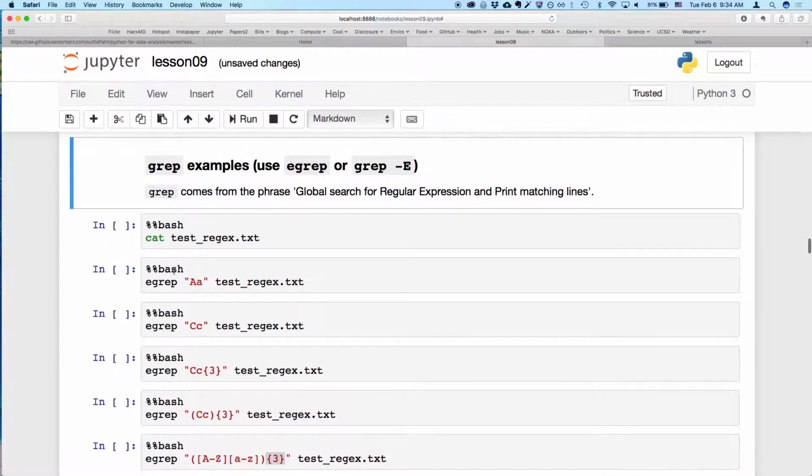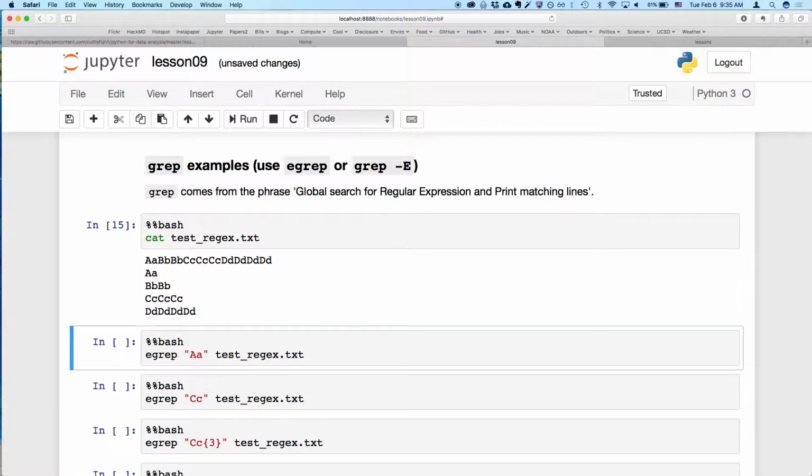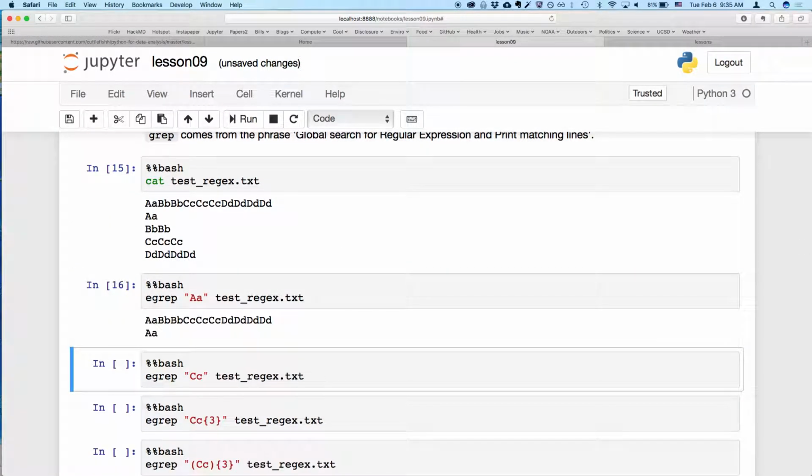The next thing that we've seen is grep. We've seen this before, but this is a way to search for a regular expression and print the matching lines, and that's actually where the acronym comes from: global search for regular expression and print the matching lines. So again, we can use bash. We can print that file.